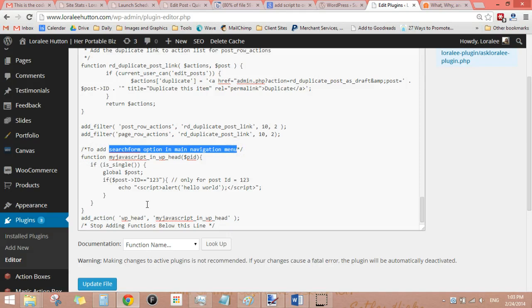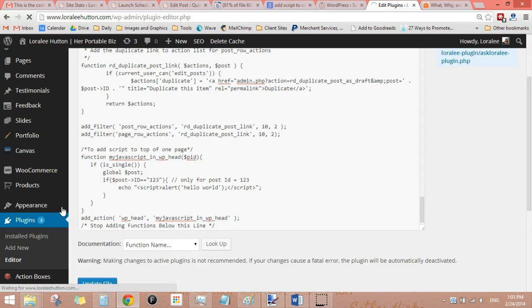So I'll just post that note right there, and I'm going to say, to add, what do I want this to be? To add script to top of one page. I'll come back in and do this later, but I'll put the right page ID into this spot later, into those two pieces. But for now, I'll just update the file. And that's really all you need to do when you add the extra code into your site.